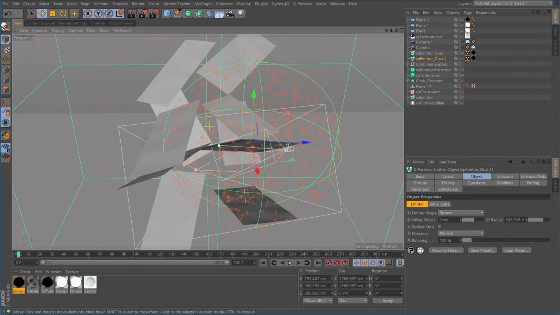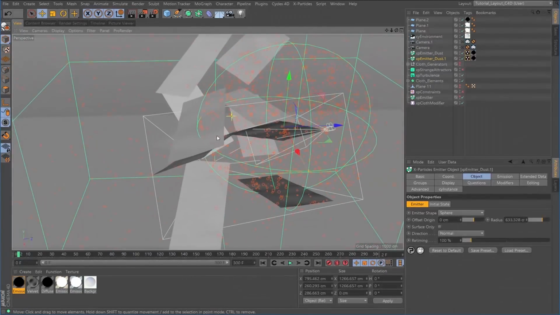Now, one thing that we perhaps should have done a while back is cache out or bake out our cloth objects. So then once it's baked, we're able to scrub through and we don't have to chug through frame by frame. And in hindsight, we should have done this whilst we were setting our cameras up, because it would have been easier. We could have scrubbed through and found those really nice animation points for our camera angles. So not to worry, let's just do that now.